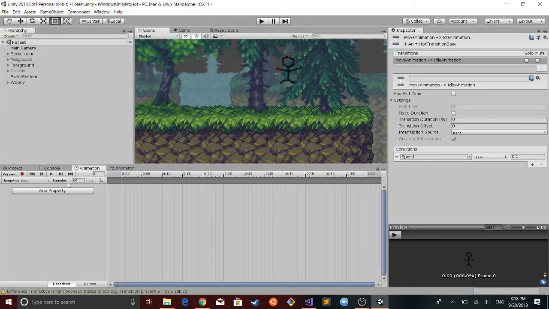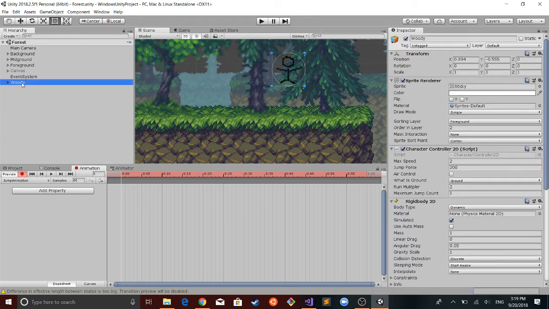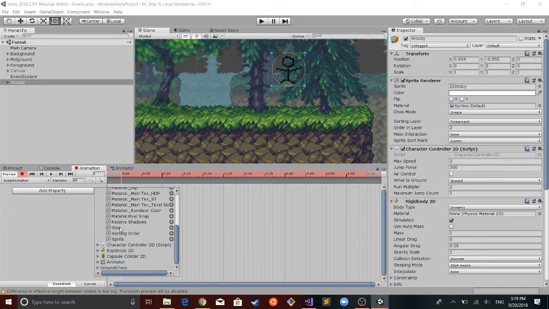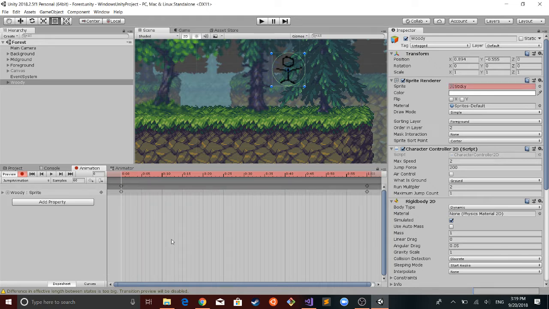And save that. Okay, so now the jump animation is set. And so what I want to do is start recording, and now I can set my keyframes and whatever I want to modify on the character. I'm going to go ahead and add this, so add to the sprite renderer sprite. Okay, so now that's highlighted.